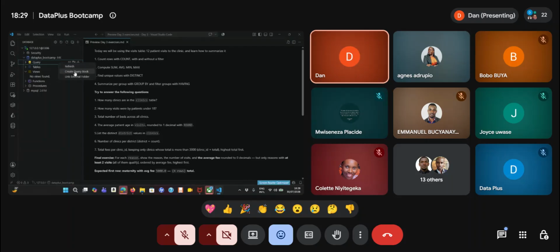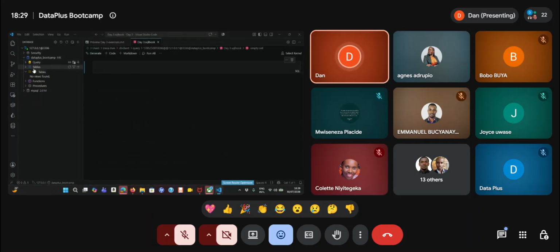I have, let me call it A3. So you can see, let me open the tables here inside data plus bootcamp. So I have three tables, right? I have the names, no, sorry, these are columns. So the tables I have, the clinics table. Then these are the tables. Under tables, if you open tables, you see clinics, countries, and visits.